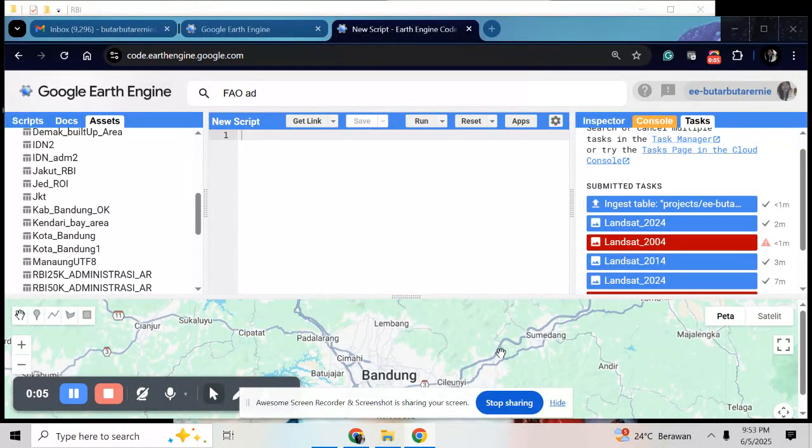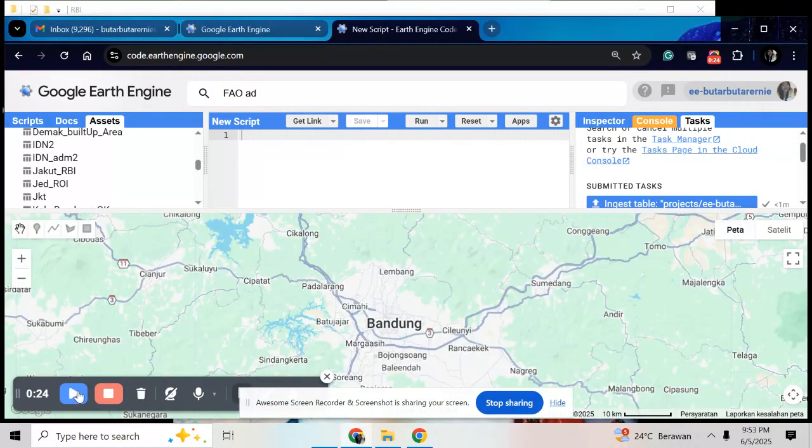Today I'm gonna show you how to make ROI, or region of interest, in the Google Earth Engine. Today I will explain three ways how to make ROI in the Google Earth Engine.